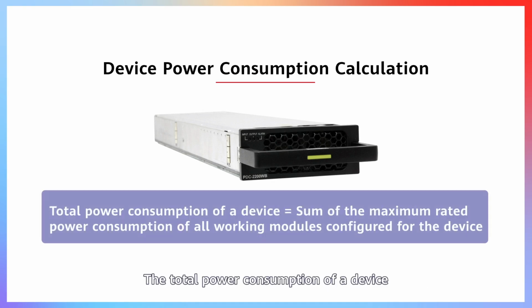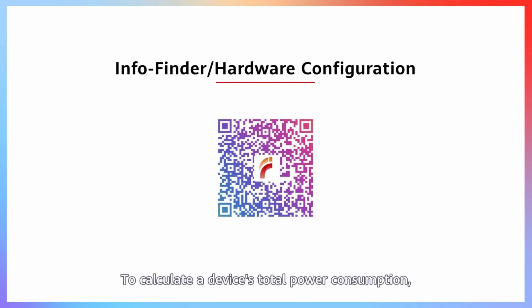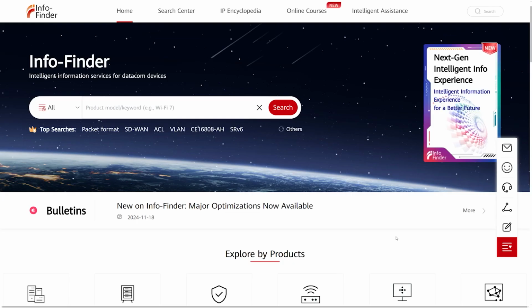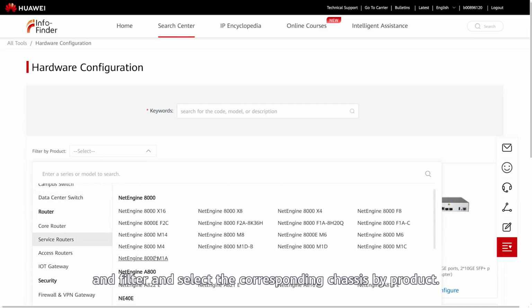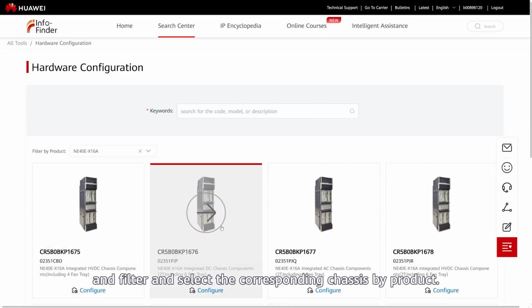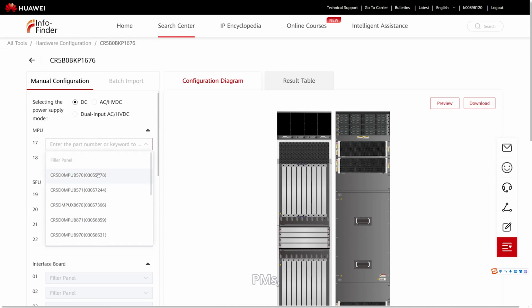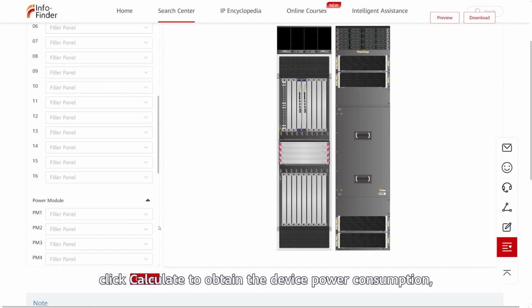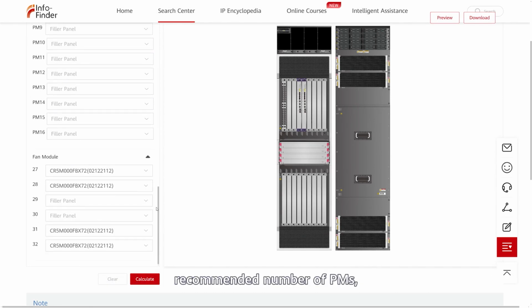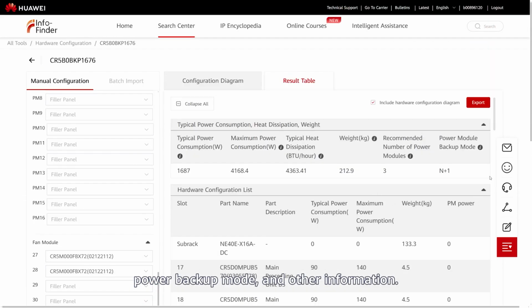The total power consumption of a device is the sum of the maximum rated power consumption of all working modules configured on the device. To calculate a device's total power consumption, you can use the hardware configuration tool provided by Huawei Info Finder. Log into the Info Finder website, click Hardware Configuration and Filter, and select the corresponding chassis by product. After configuring boards, PMs, and fans according to your scenario, click Calculate to obtain the device power consumption, recommended number of PMs at power backup mode, and other information.